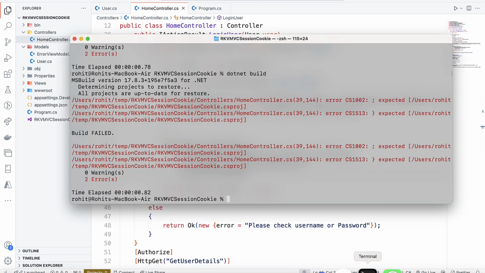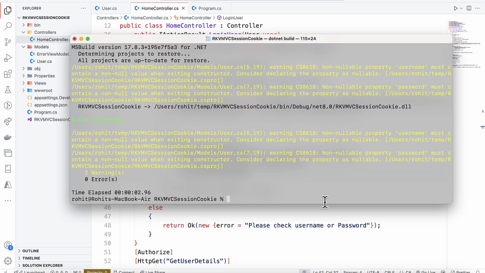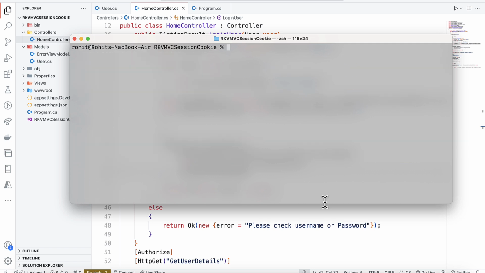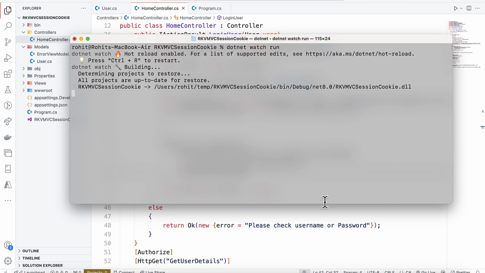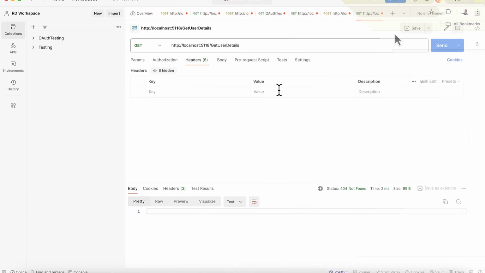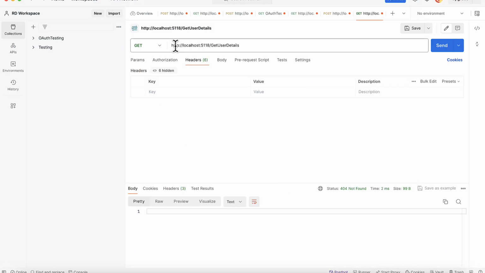And then we'll just go back and run this one more time, dotnet build. It looks fine. Yeah, all errors are gone. Now I can just say dotnet watch run. Now once you do that, okay, it runs it for you. So now the first thing we'll test is the secured method, which is the authorized get user details. So I already copied that and created a get call over here.